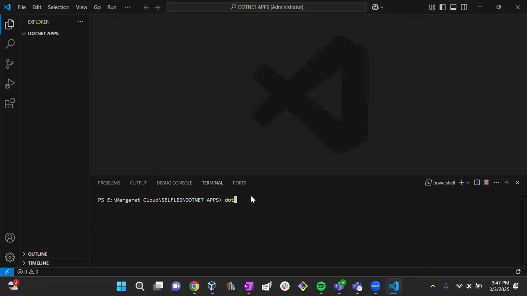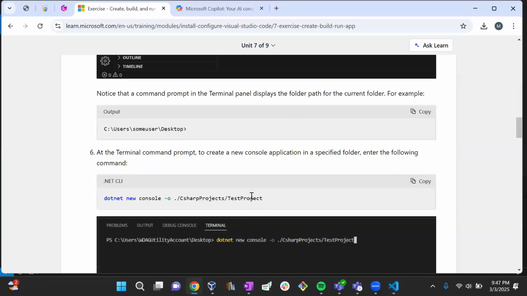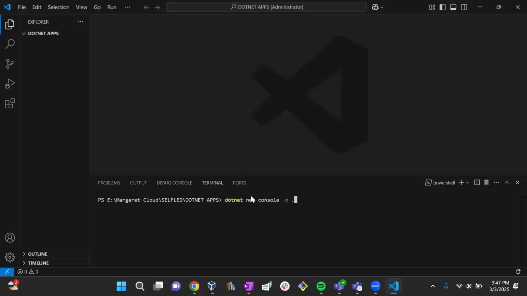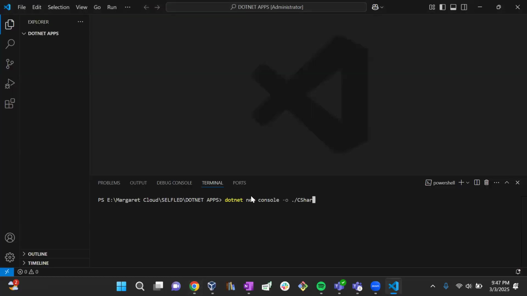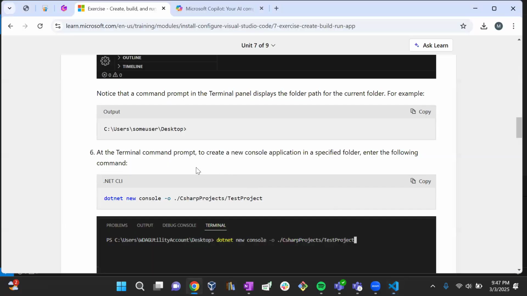So we mention the parent folder, and then new console, and then, okay. I have been calling this thing wrongly in the whole recording. It's C# test project. So these ones are our prefixes, and then this is our project.